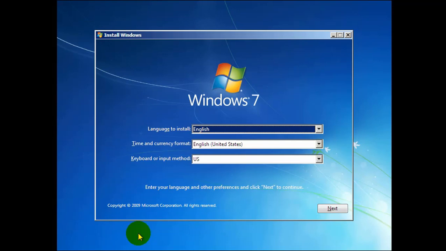So first, plug in your bootable flash drive, then restart your PC, then change your boot option to flash drive, then you can enter this interface. So let's start the installation process.